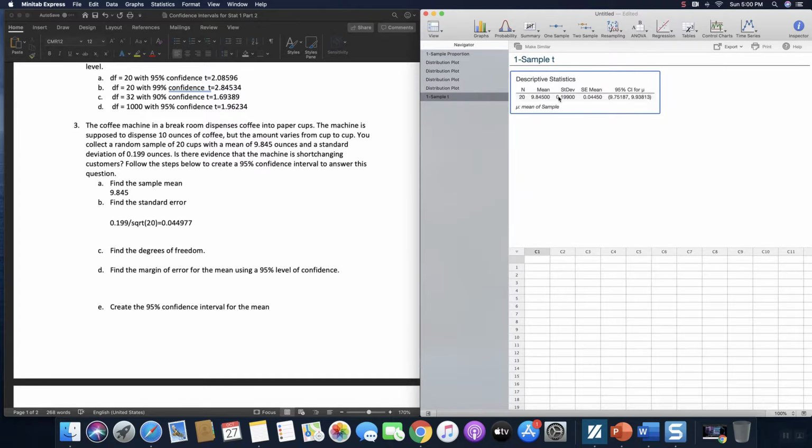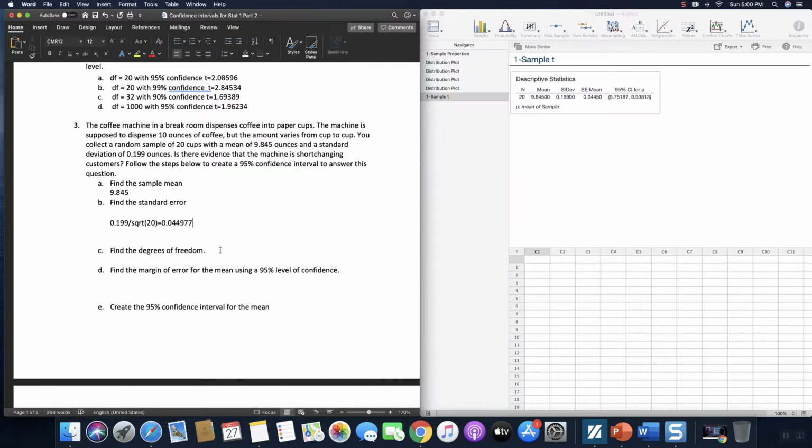Anyway, there's my confidence interval. Notice it doesn't give you the degrees of freedom. So C, I actually do have to calculate by hand. I gotta do 20 minus 1. It's 19. And I've got my confidence interval, so I'm gonna put it down here at E. So that's 9.75187 to 9.93813.